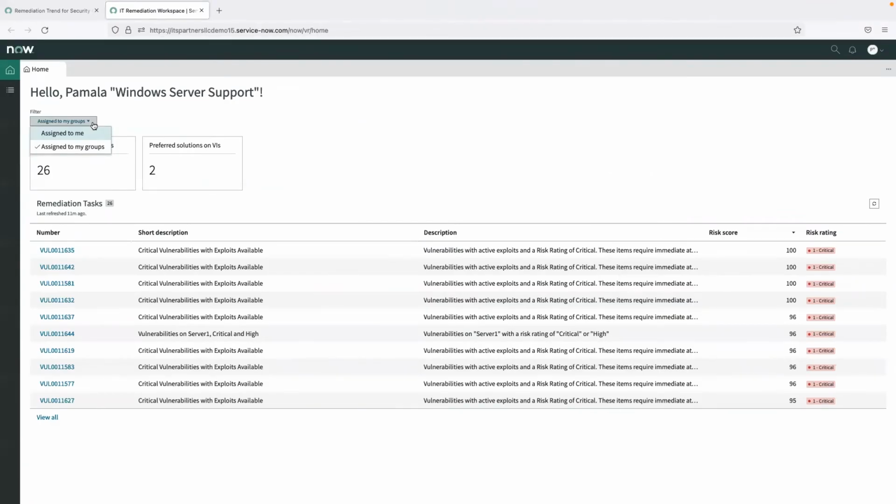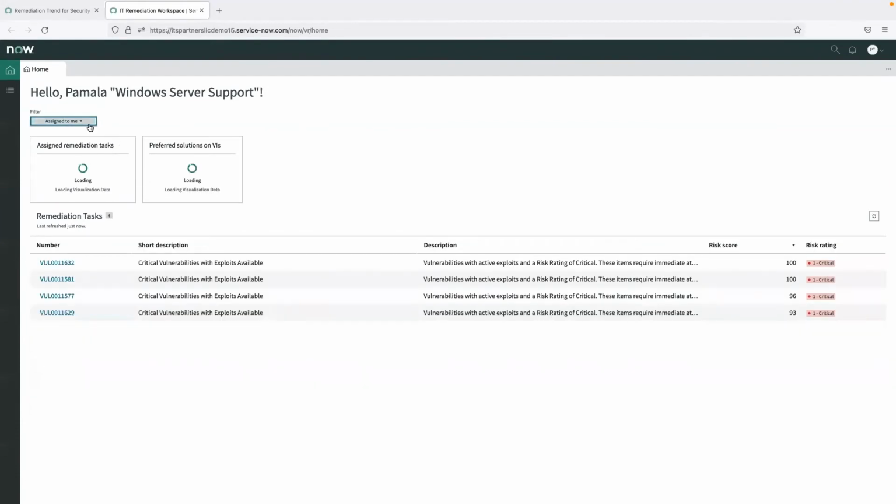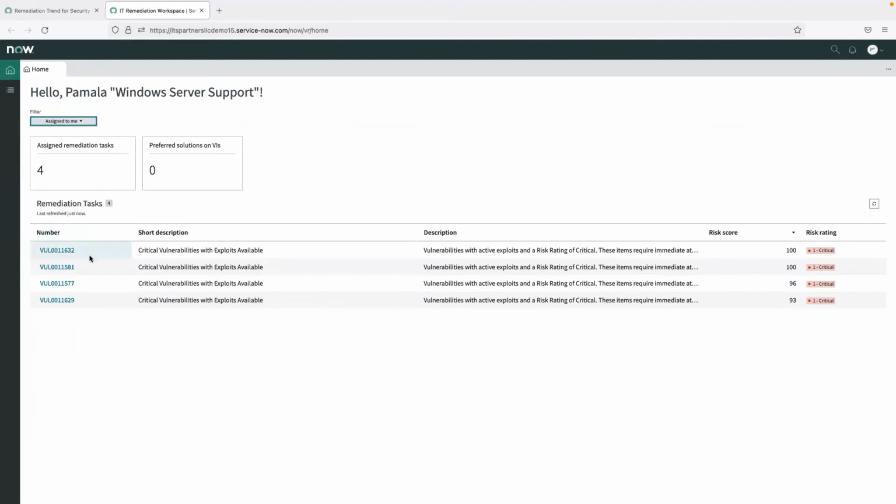In the landing page of the remediator workspace, the IT remediator has one action, and that is to use the filter drop-down menu, which they can toggle between tasks assigned to them, as well as tasks assigned to their team. To continue the demonstration, I will select the same remediation task I was working with in the manager workspace.